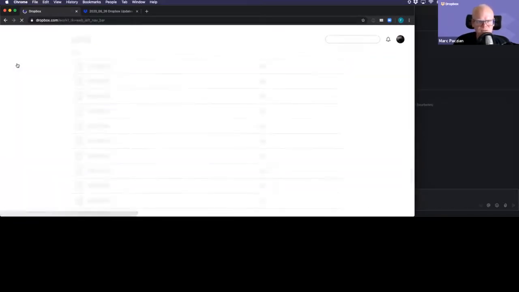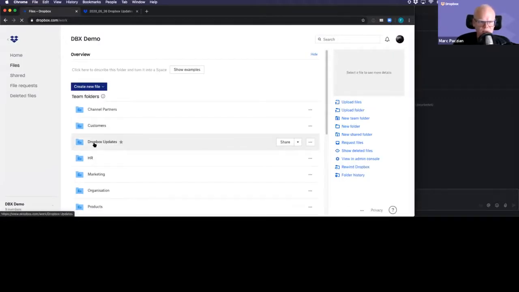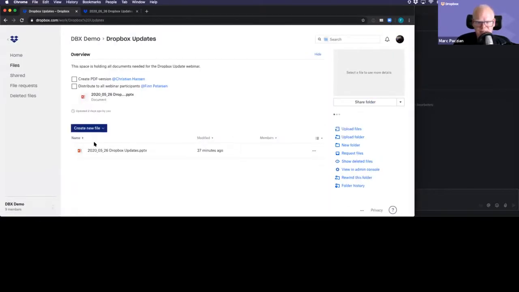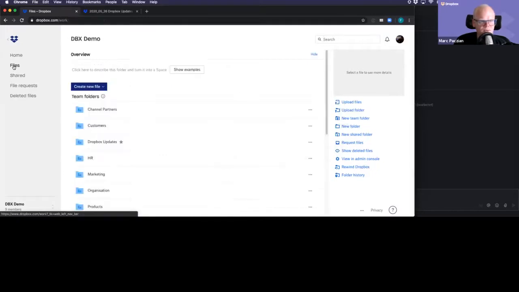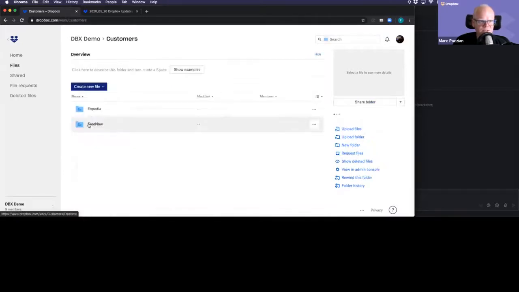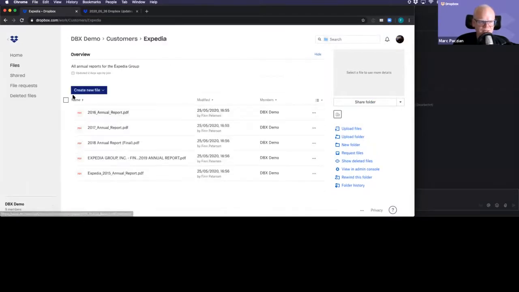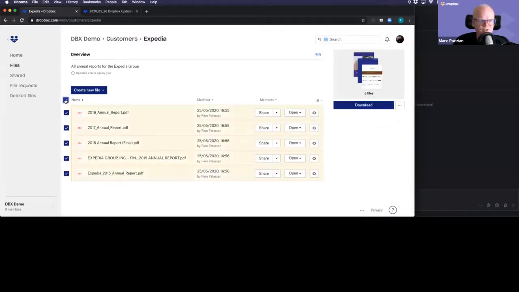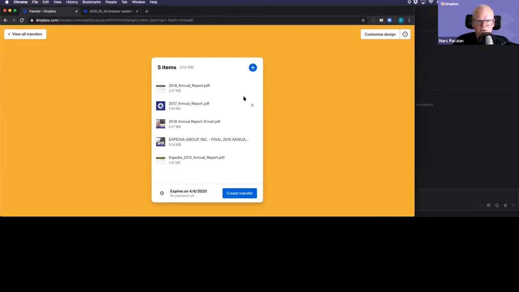So if I go into files and into my Dropbox updates folder, sorry, wrong click. To my customers, Expedia, what I'm going to do now is create a transfer. So one click, I mark all documents, then I send it with transfer, and we're ready to go.